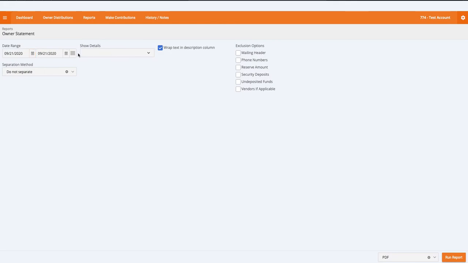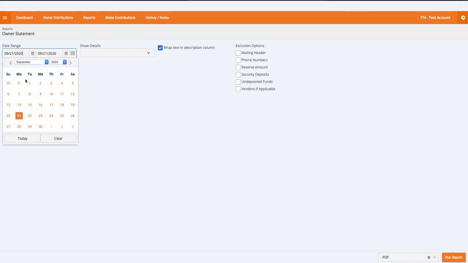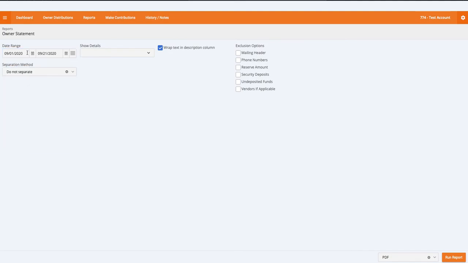I'm going to select the date range, from this month to right now. I want to see detailed expense and detailed other transactions. I want to exclude security deposits, and I'm also going to exclude vendors. And I'm going to go ahead and run the report. And you have a couple different options as far as PDF, Excel. I'm going to go ahead and run this in a PDF.